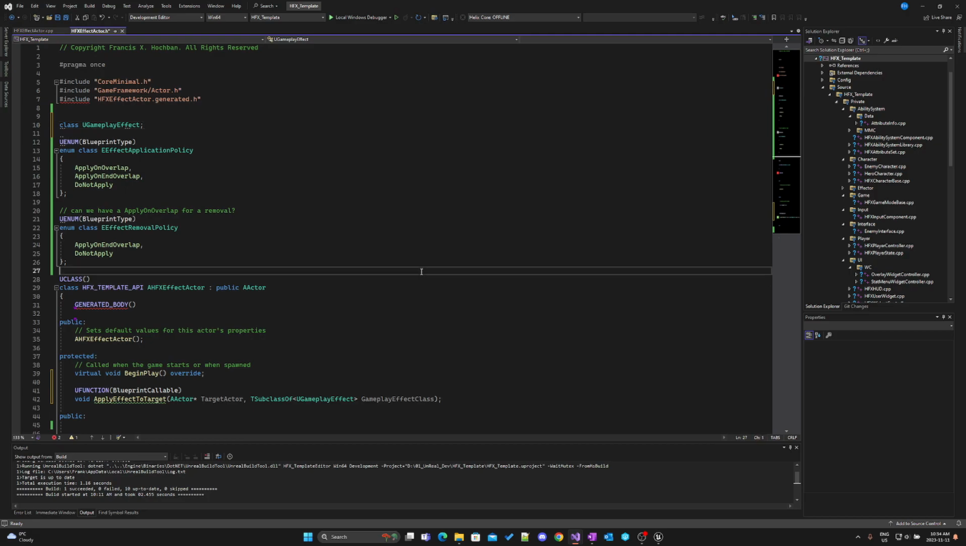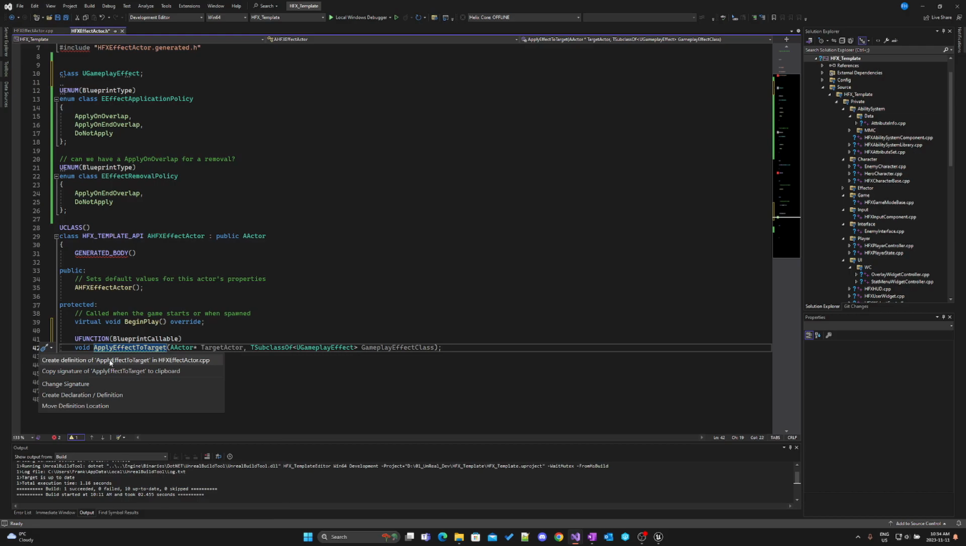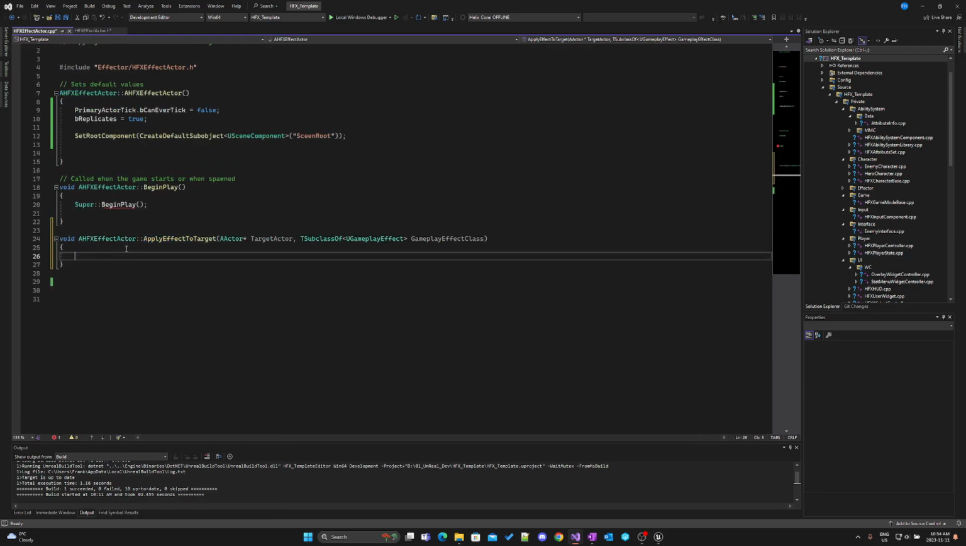Okay, so there'll be that function. Let's create a definition for that. Now what's going to happen here? We want the ability system to apply this gameplay effect. So we should probably get the ability system component of the target, right? Because we want to apply it to the target.